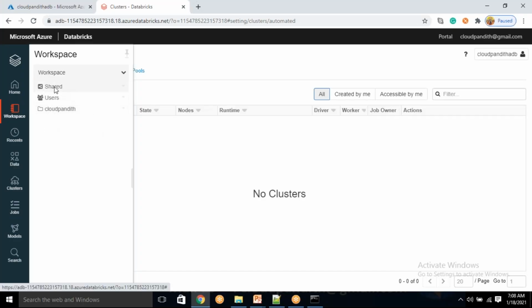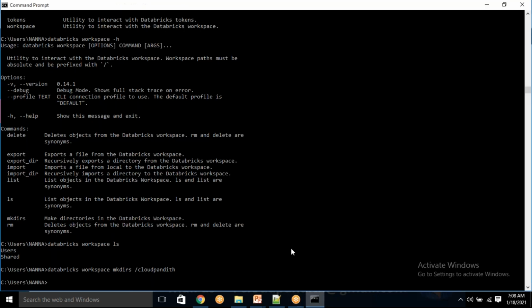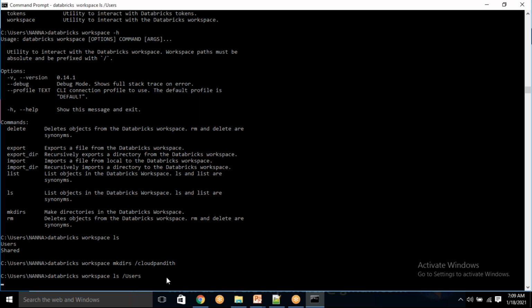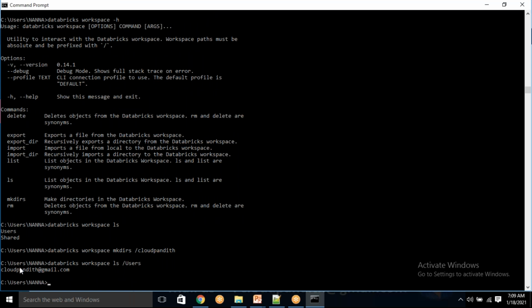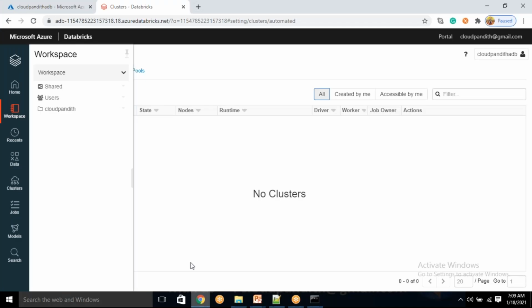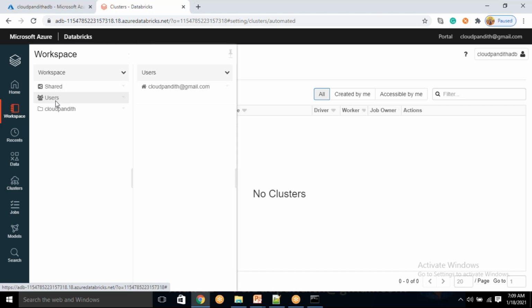Now let's go inside each folder and see what files we have. Let's say I want to go inside users to see the files. Enter. Okay, see. In users, we have something called cloudpandit@gmail.com. Let's go and see whether that particular thing is really there. Yes. Go inside this, what you have is trash. Like that, if you want to see what we have in shared, or in a particular folder, you are able to see.